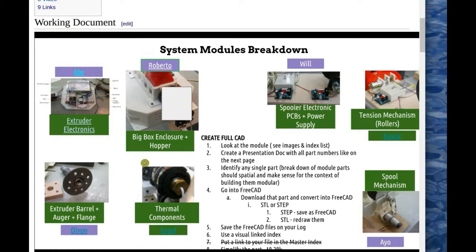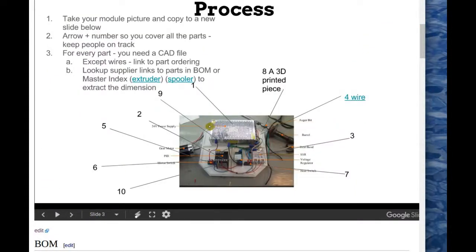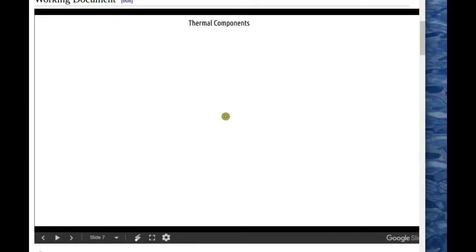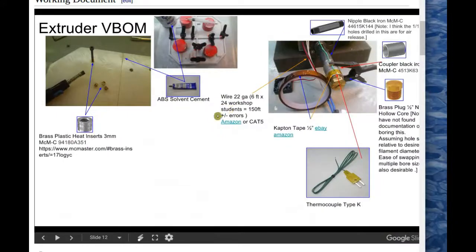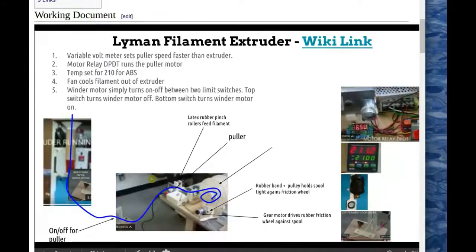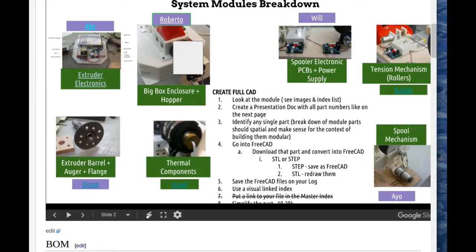Whoever's watching this, Abe, Roberto, Will, Cassie, Io, Israel, Dixon, look to this working document as the place to coordinate where all the work is. Abe has started this doc, but for all the other ones, please start them right away: extruder barrel, auger flange, thermal components, spool electronics, tension mechanism, spool mechanism. Please work right in there and take on the next one that's not been done. Let's get this done as soon as we can so we can build it.